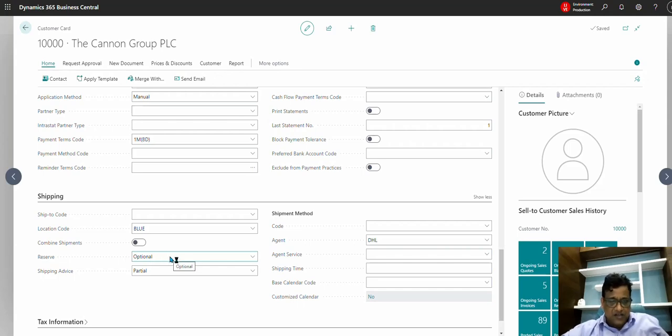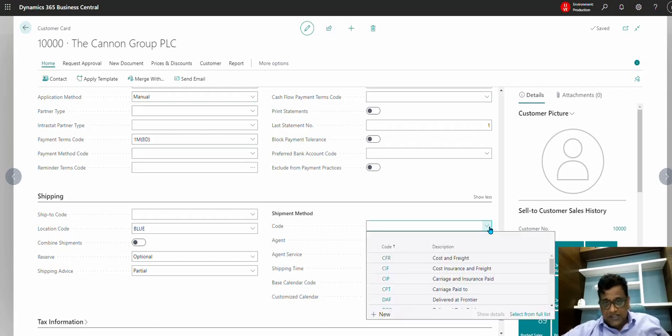Can we reserve it? Is it optional? If it is optional, I can go and reserve it on the order. If it is always, the moment I get an order, it will reserve automatically. Shipment advice could be partial or complete. A shipment method code is more of a descriptive thing, a description that you would like to get printed.